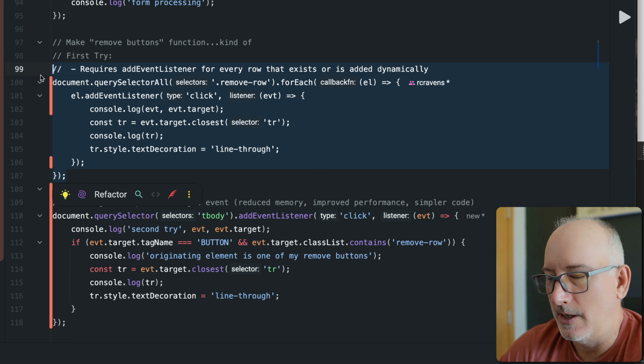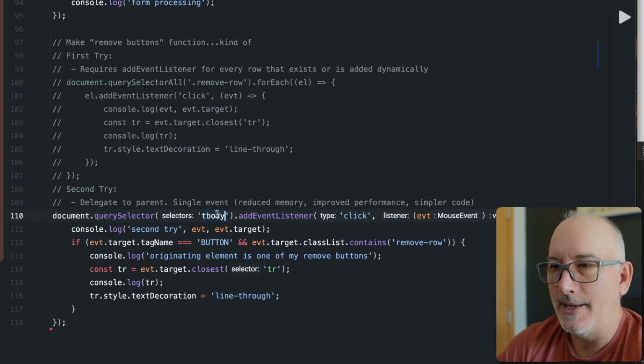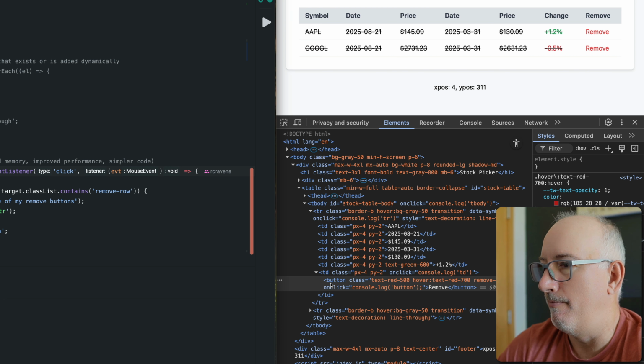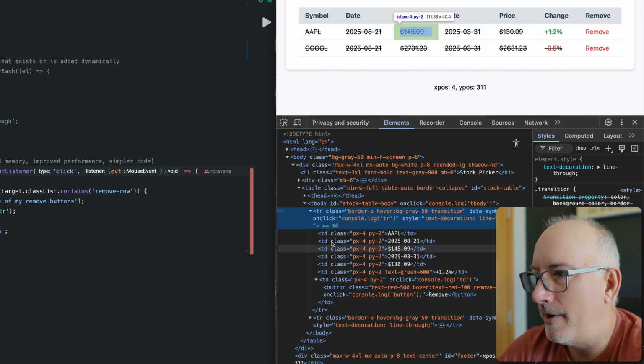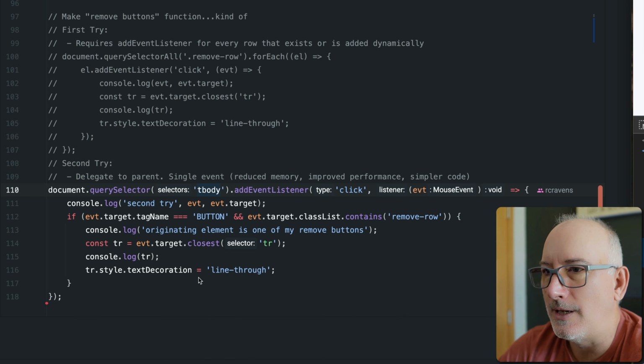So I'm going to go ahead and just get rid of this because we don't need competing listeners. So that was the first try. Here's the second try. I'm selecting the tbody element. So not every single button, but I'm going up here, tbody. I know tbody is the first common parent of all those buttons. So we're going to add this event listener to the tbody. And you can see right here, we've selected tbody. We're adding the click event listener to it.